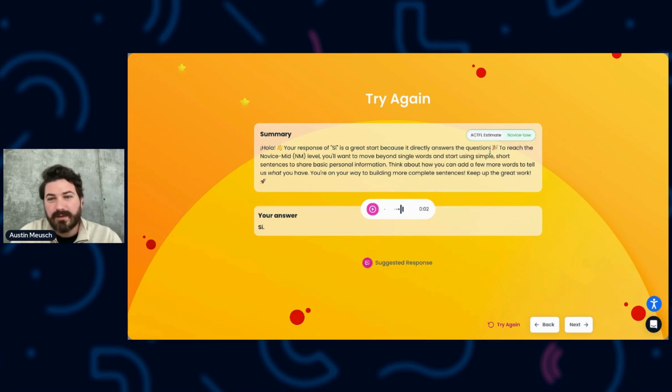It's a great start, directly answers the question. To reach novice mid, you'll want to move beyond single words and start using simple, short sentences to share basic personal information. Okay, now let's look at the suggested response and see if this can help us out.